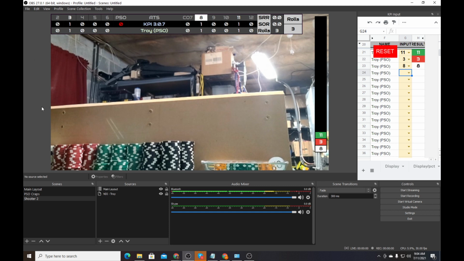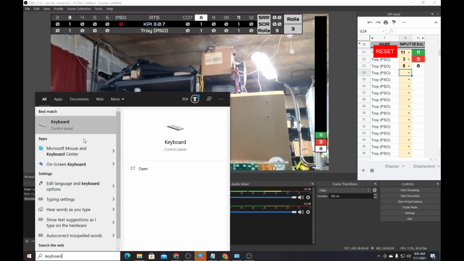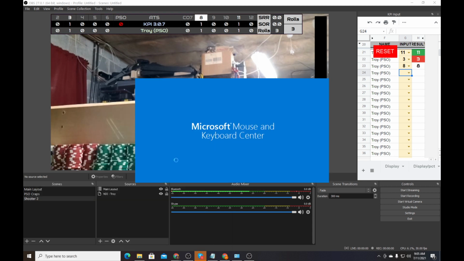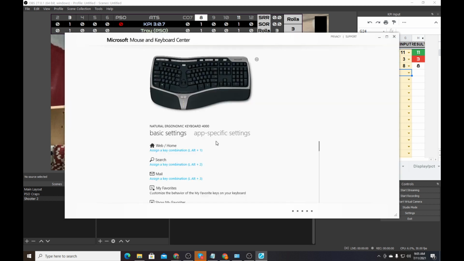But if you're like me, you might have a keyboard that has special keys built in. My keyboard has a function lock button, which means all of my function keys, F1 through F12, have a secondary function to them. And so what I did is I came in here, I grabbed the Microsoft Mouse and Keyboard Center. Let's go in here. Where's it at? Come on up. And this is what my keyboard looks like. And there's a function lock key and all that good stuff.